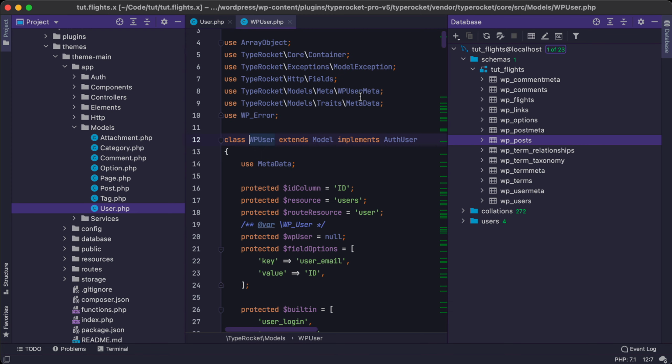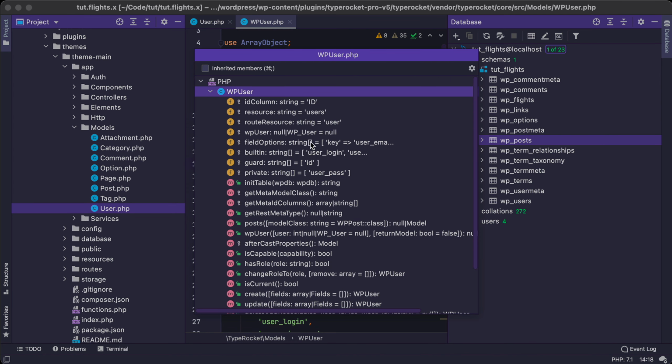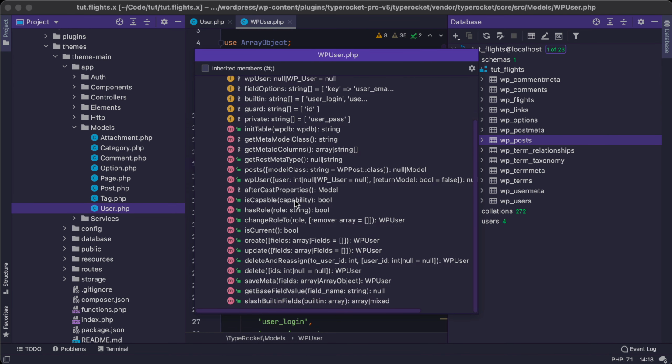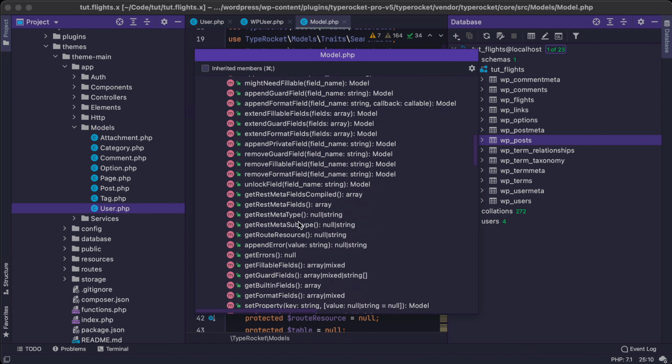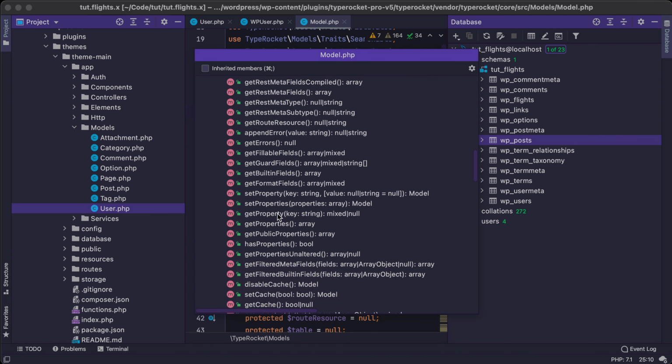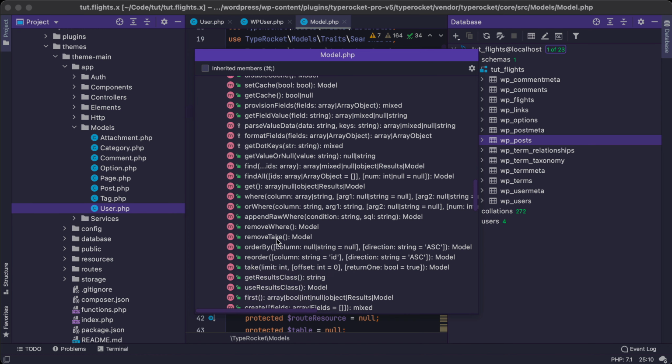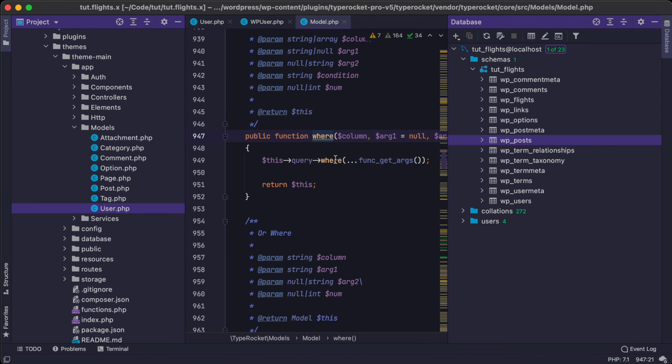If I jump into this WP user, we'll see that it implements the model class itself, and these classes give us access to some really neat methods. Lots and lots of methods: we can update, delete, create. And if I go into the main model class, we'll see there are a lot of neat things we can get. We can set properties, we can append, we can do where statements and that sort of thing. I know I'm going fast through all this.